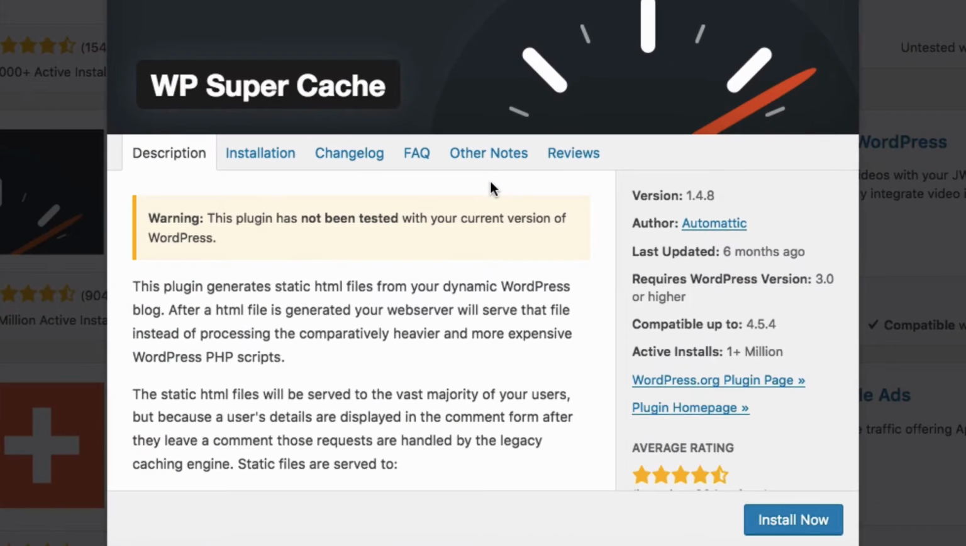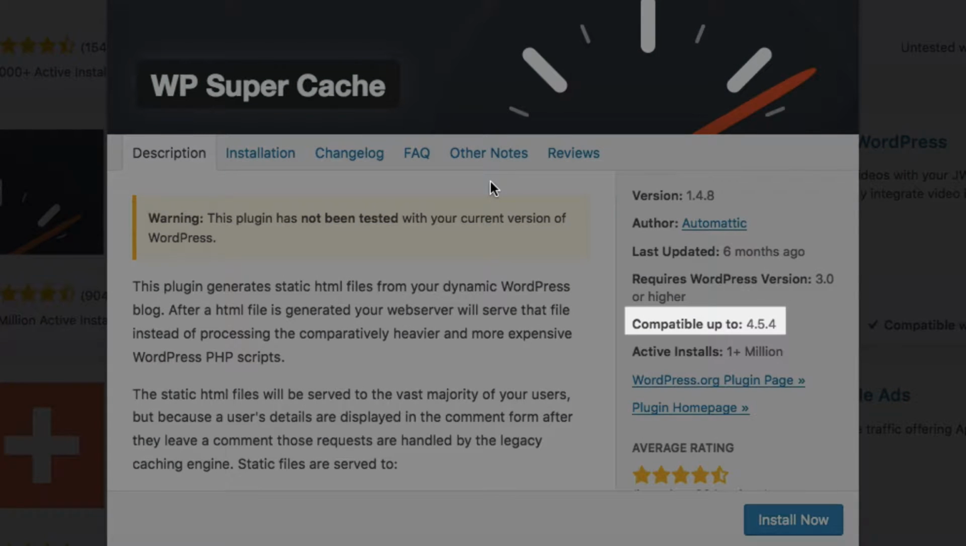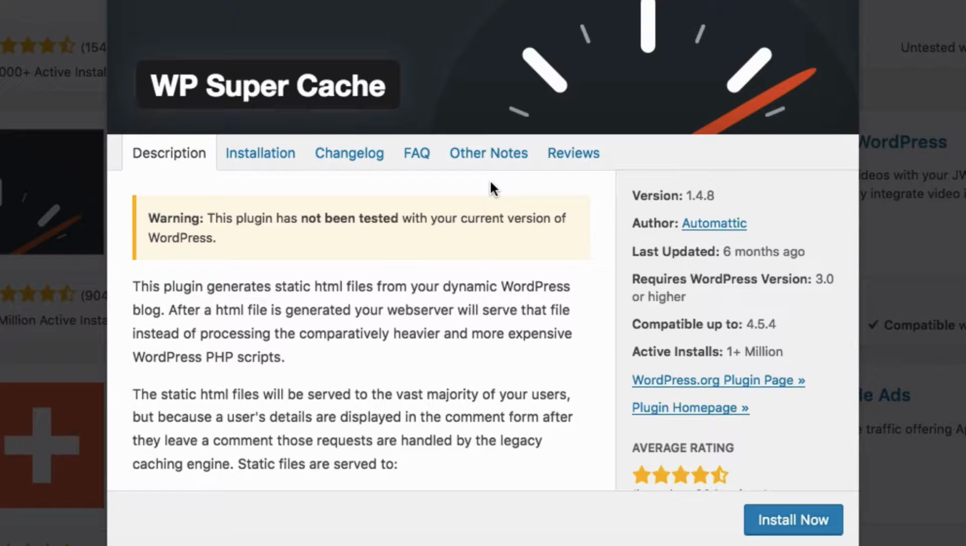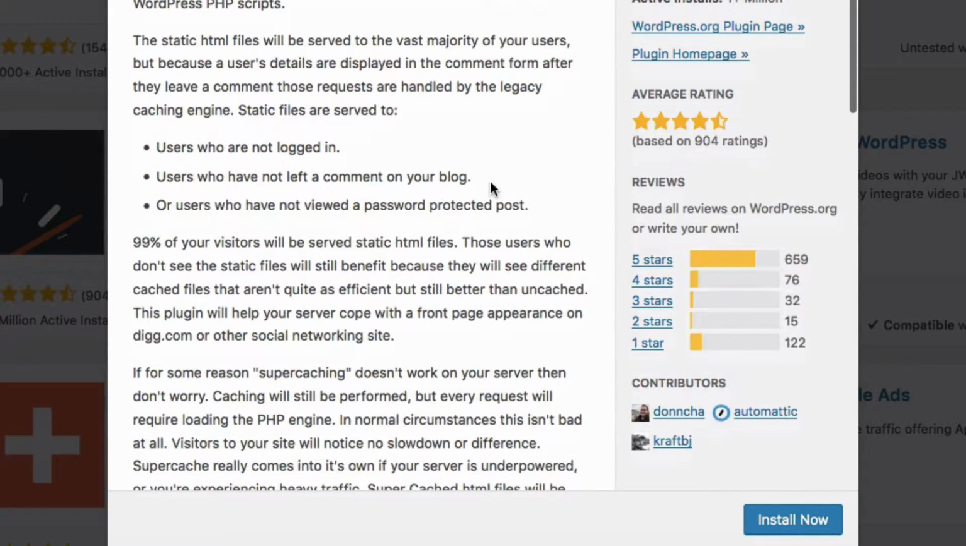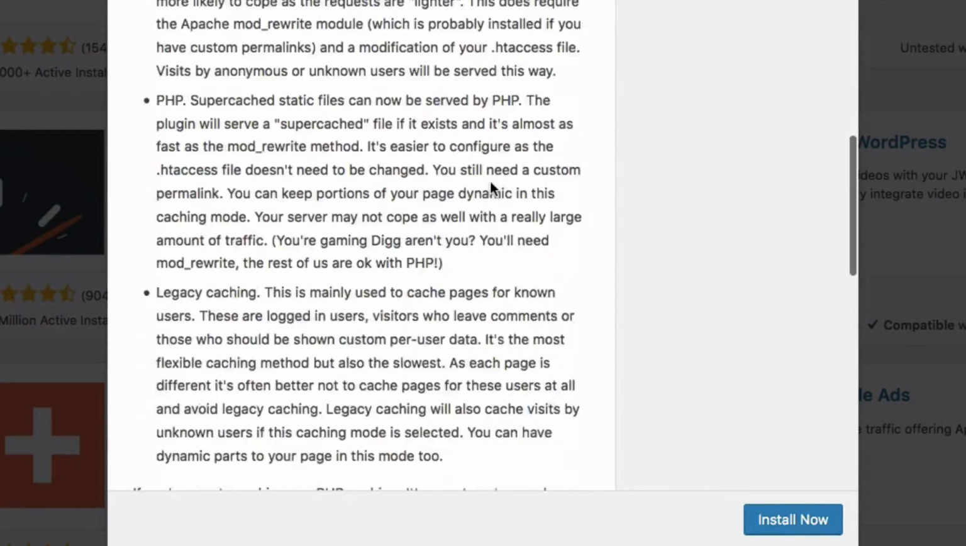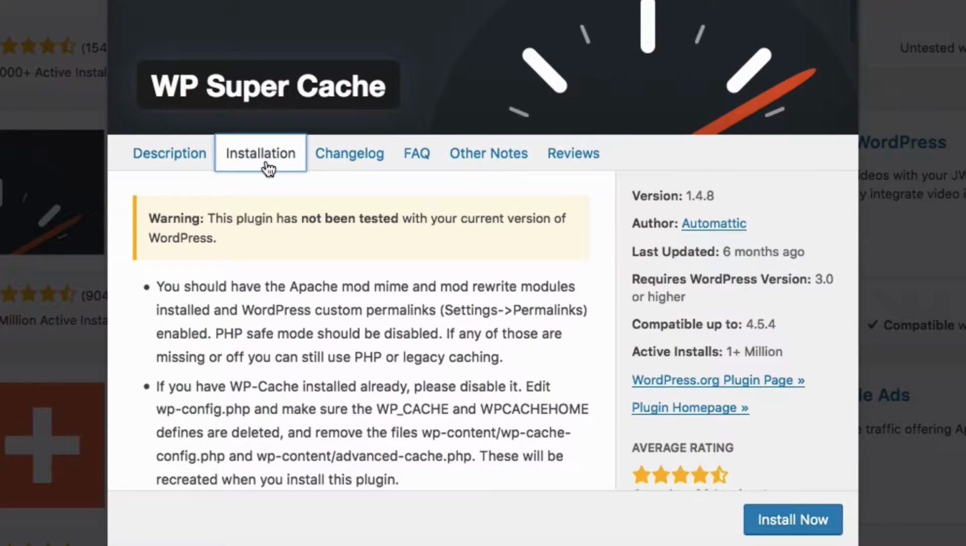This tells me that this plugin is compatible up to WordPress version 4.5.4. If you are not sure what version you are currently using, I'll show you how to find out that information in just a second. You can scroll down for more detail if applicable, click on some reviews if you want, etc. You can click on the Installation tab for more information in that area that you may be interested in or require.